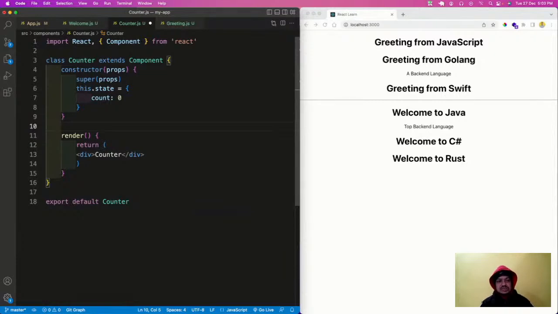Super props is actually required in a class-based component because we're able to access the props. Although constructors are not required, you can go without a constructor also, but state is generally given inside the constructor with this.state. The this keyword is a very complicated thing, and the state is generally an object.